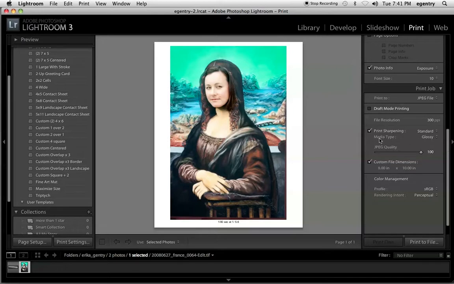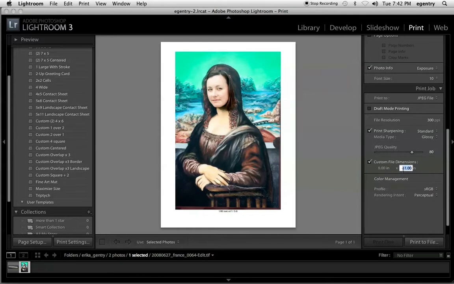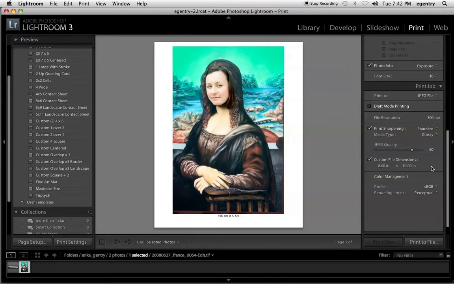Now, the JPEG quality really depends on if you're uploading the image to the web or you're bringing it in person. If you upload the image to the web, you're going to find that your file size is a lot smaller if you have a JPEG quality of 80. And you really will not see much of a difference in quality between the compression 80 and the compression 100. If you'd like to test it, do a comparison for yourself and see if you can see a difference. Make sure that the custom file dimension is checked. If it's not checked, it defaults to letter size or 8.5x11. You want to make sure this is 8x10 because, as you know, a full size 8x10 image is in reality 8x10.